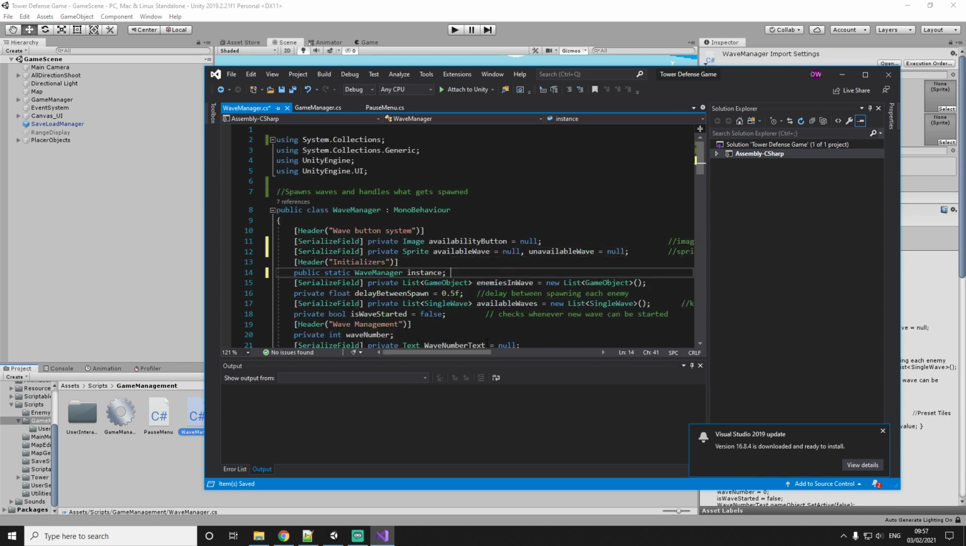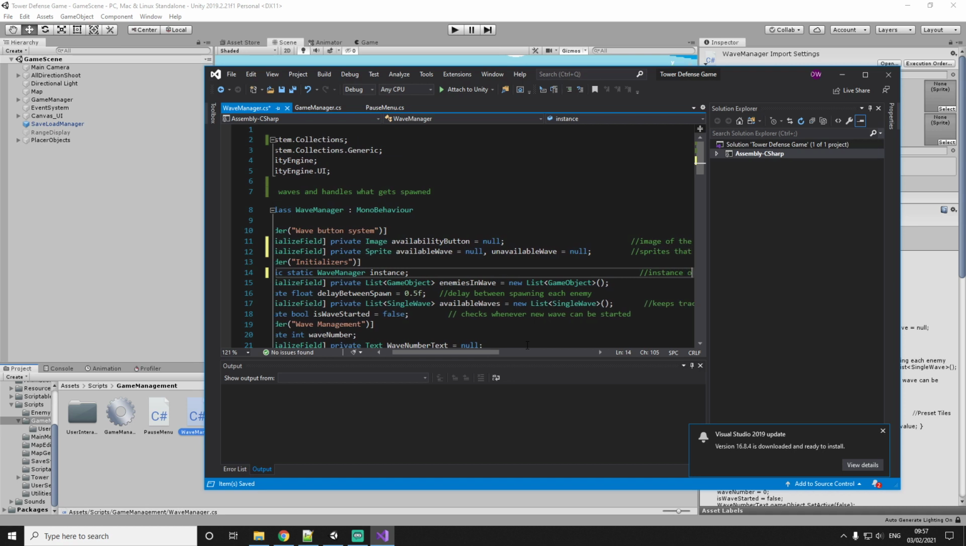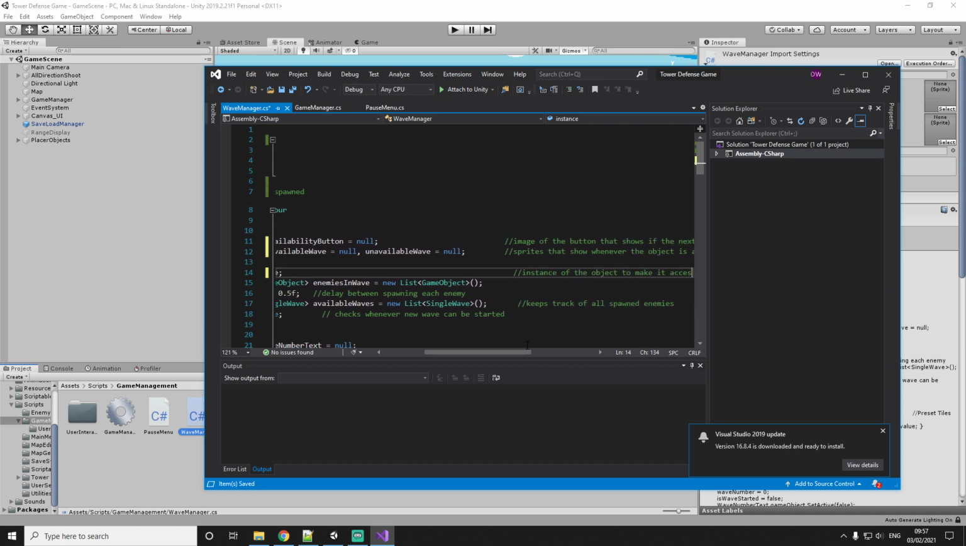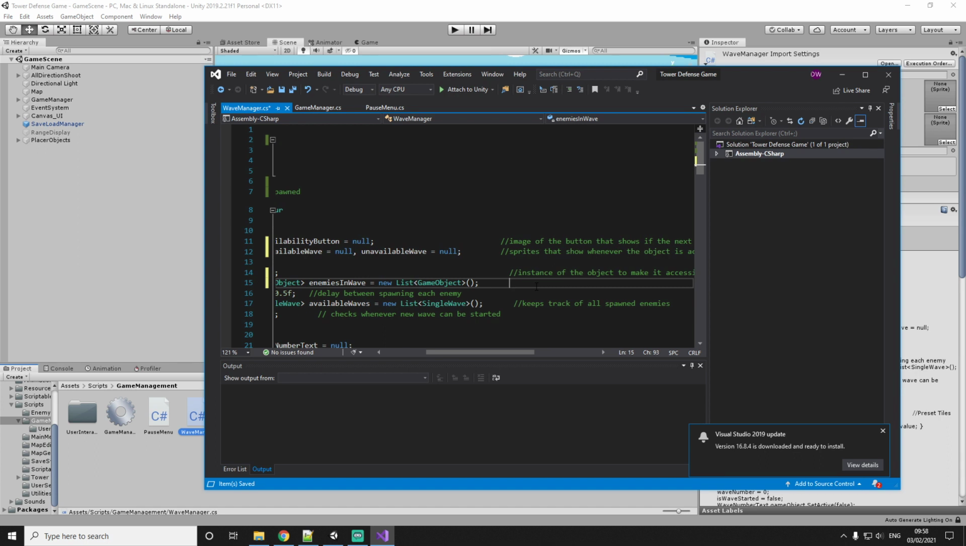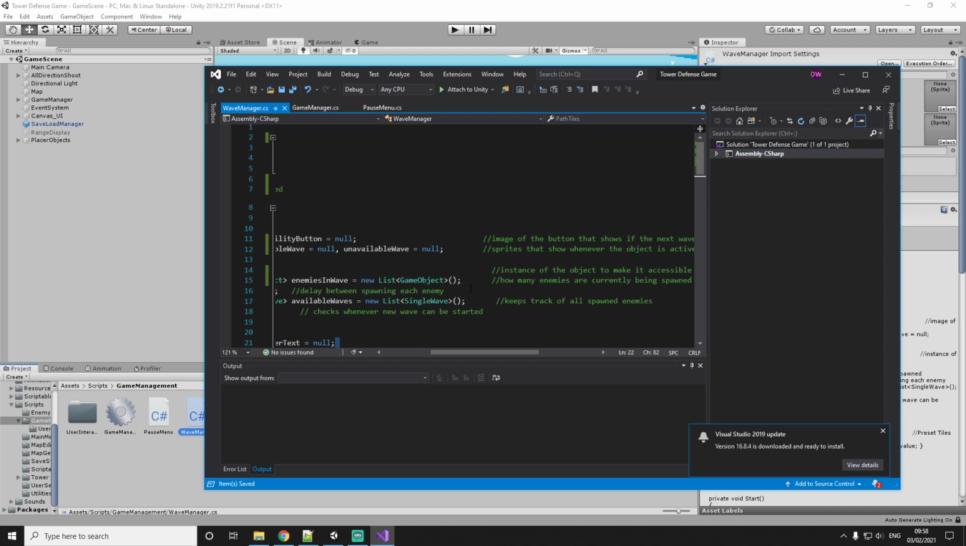What do we have here? An instance of the object to make it easier to access. And then we have two sets of lists here. First one is enemies in wave. Enemies in wave is how many enemies we are currently spawning. So every time an enemy gets spawned, it gets added to this list, but there will be a little bit more on it in a second.